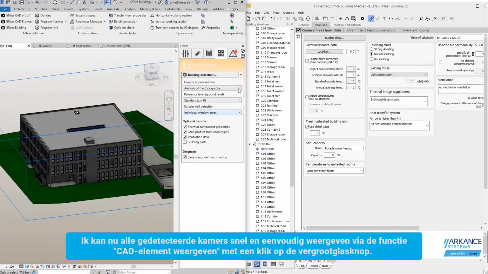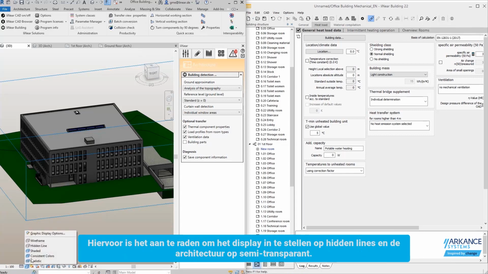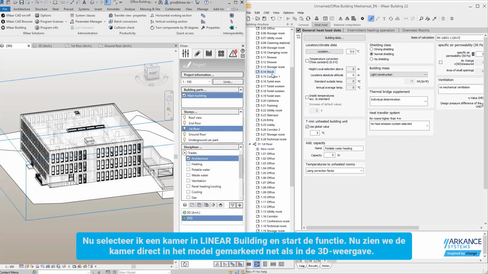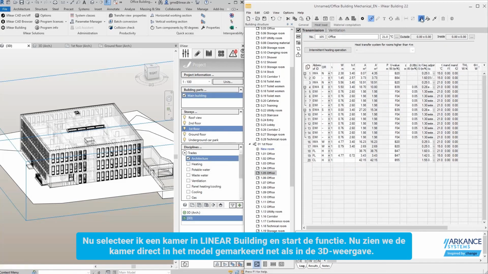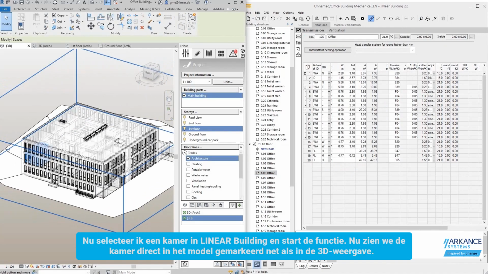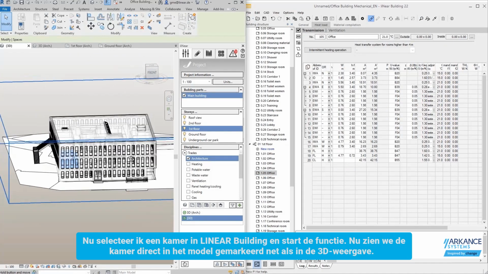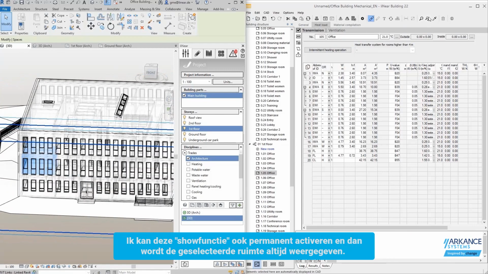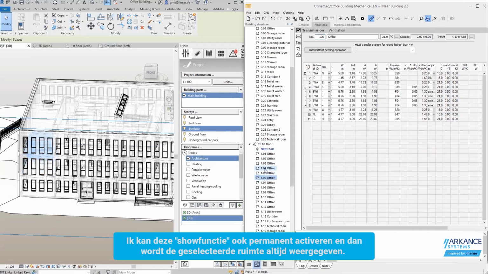I can now display all detected rooms quickly and easily via the Show Cut Element function with a click on the magnifier button. For this, it is recommended to set the display to hidden lines as well as the architecture to semi-transparent. So I select the room in liNear building and start the function. Now we see the room highlighted directly in the model, and this also here in the 3D view. I can also activate this show function permanently, and then the currently selected room is always displayed.